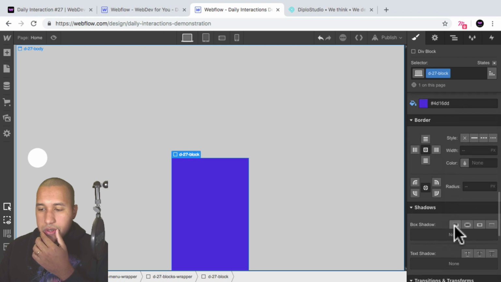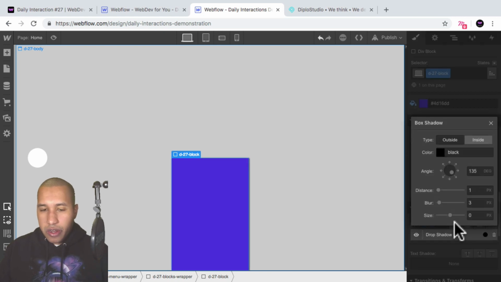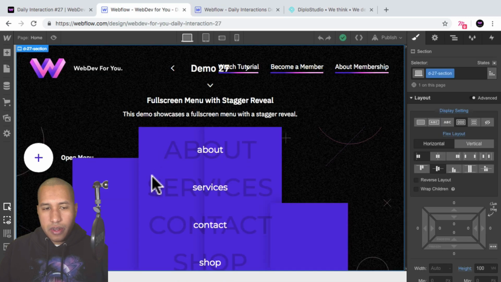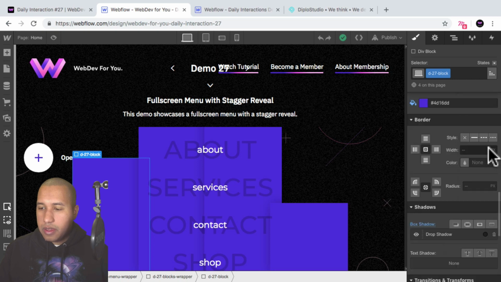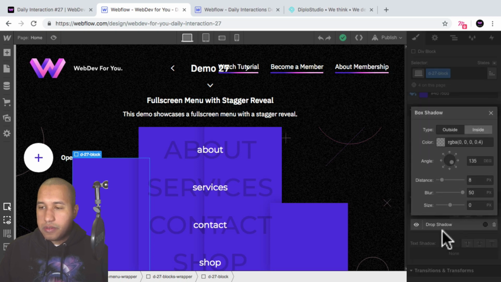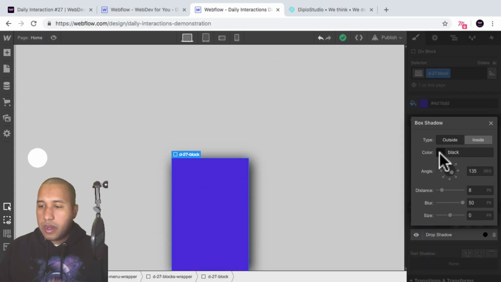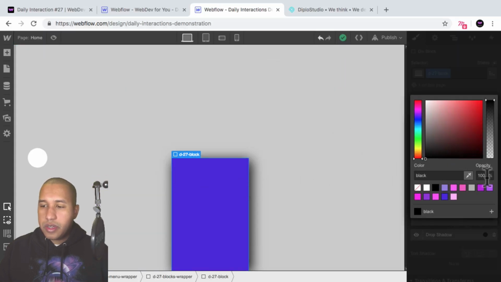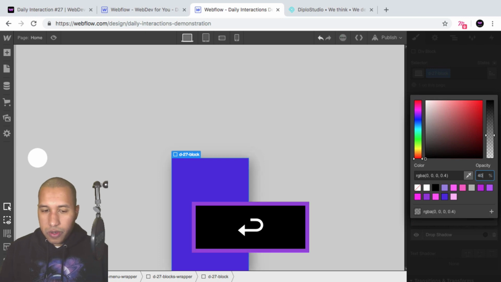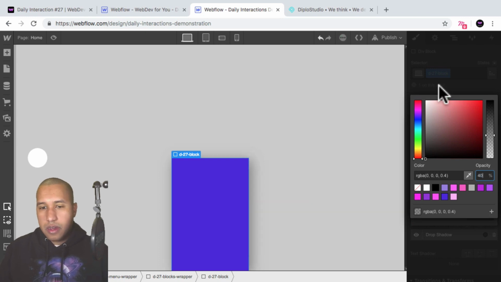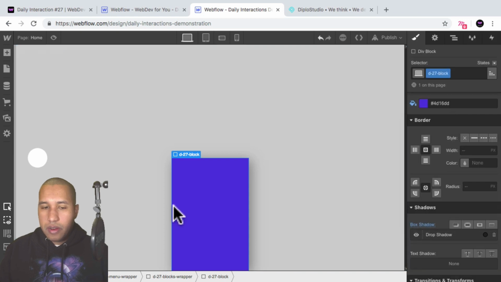So here in the shadows, I'm going to select add a drop shadow. I'm going to set it to the angle 135 degrees. The blur, I'm going to set it to 50. And the distance, I'm going to set it to 8. I think that's what I had it here for the block. Let me just double check. Drop shadow, 8 and 50, and it looks good. So yeah, there we have the shadow. Then I'm going to set the opacity for the color for the shadow to 40%, so it's not as dark. Okay, so there we have the first block.